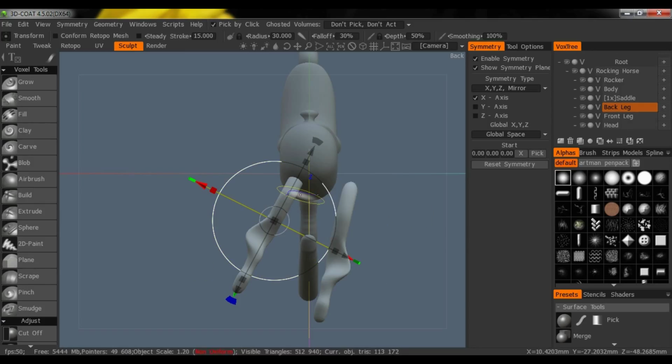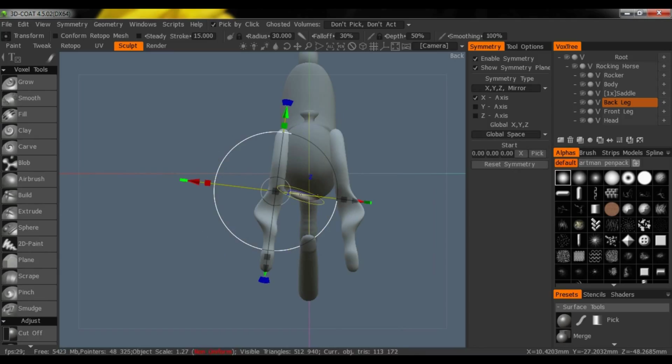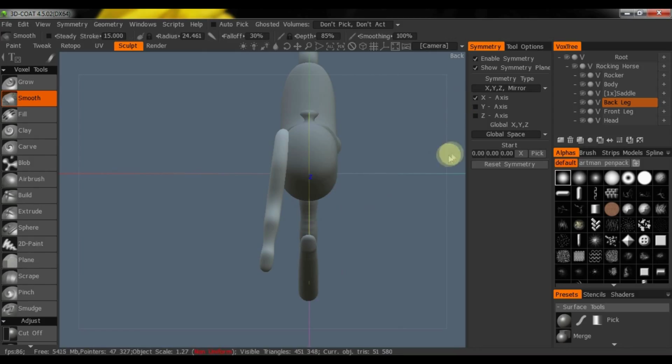Now I'm going to Control Z back to where I had the leg the right way, and it should be coming up soon. You'll see, yep, next one, and there it is. Okay, my symmetry is off. Let me turn it on. There it is. Oops.